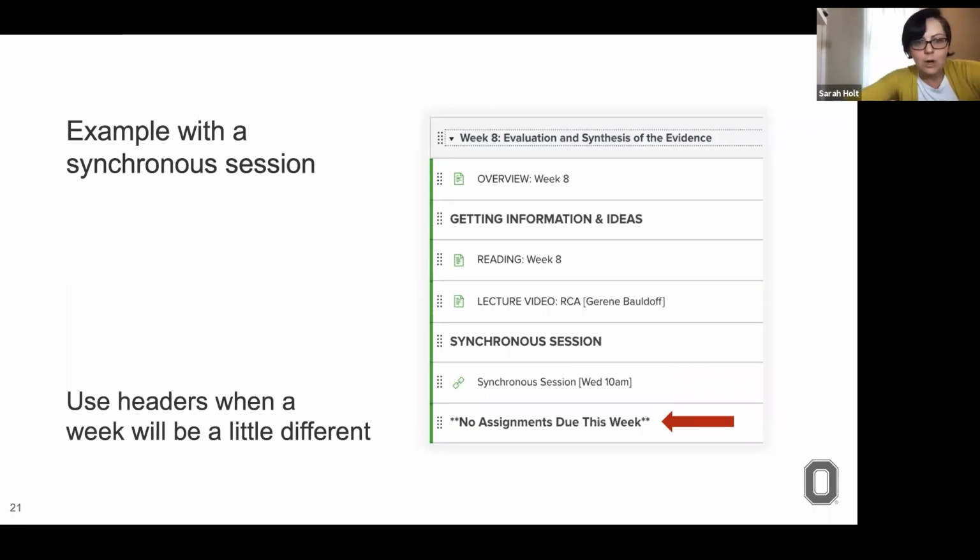This is the same course. That was week 7 we just looked at, and here's week 8. And you can see that you can use those headers when you're going to change the structure a little bit, because not every week is exactly the same in a course, right? So in this case, there were no assignments due. There is no practice and application. So they've changed the header to really just remind students, it's not a typo, I didn't make a mistake, you're not losing it or forgetting something, there's nothing due, don't turn anything in.